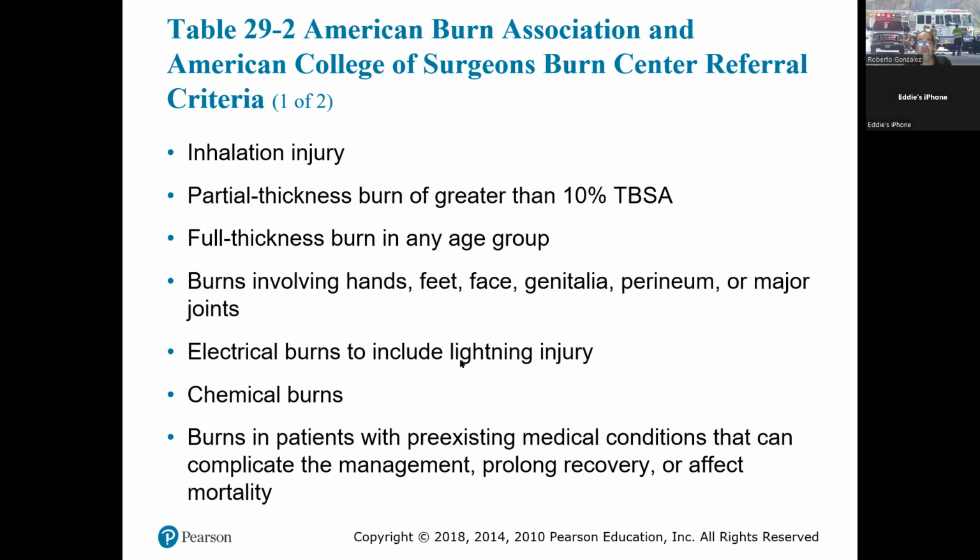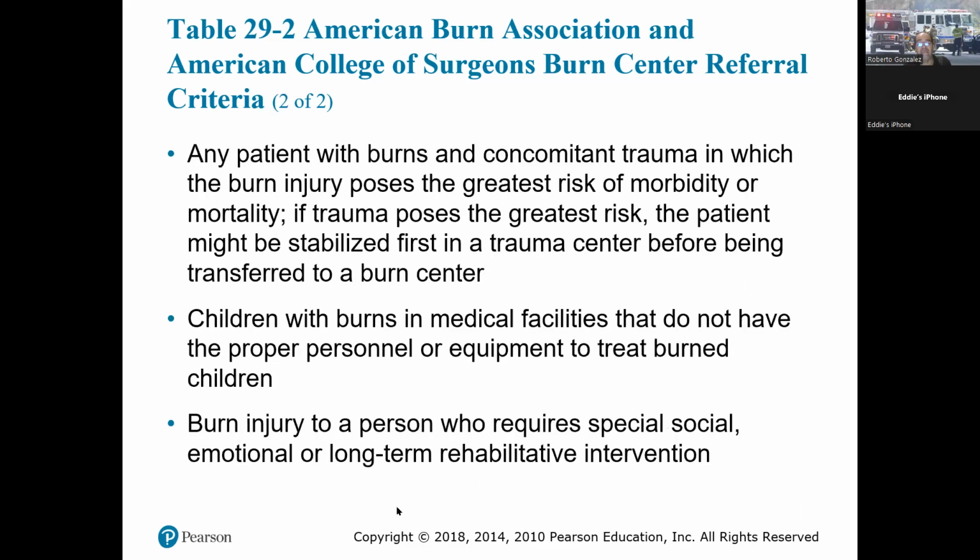Electrical burns, to include lightning injuries, chemical burns, and burns in patients with pre-existing medical conditions that can complicate the management, prolong recovery, and affect mortality. Any patient with burns and concomitant trauma in which the burn injury poses the greatest risk of morbidity or mortality. If trauma poses the greatest risk, the patient might actually need to go to the trauma center before going to the burn center.